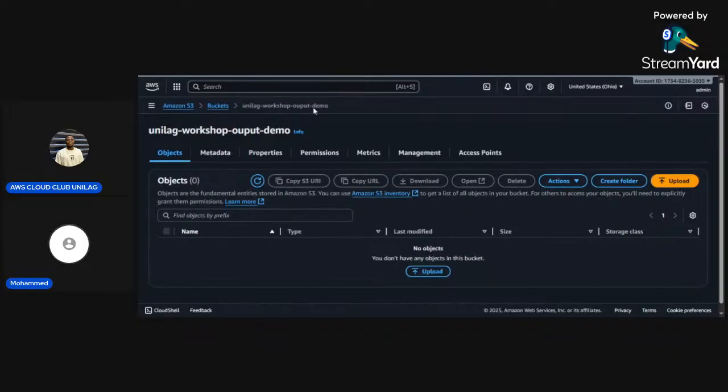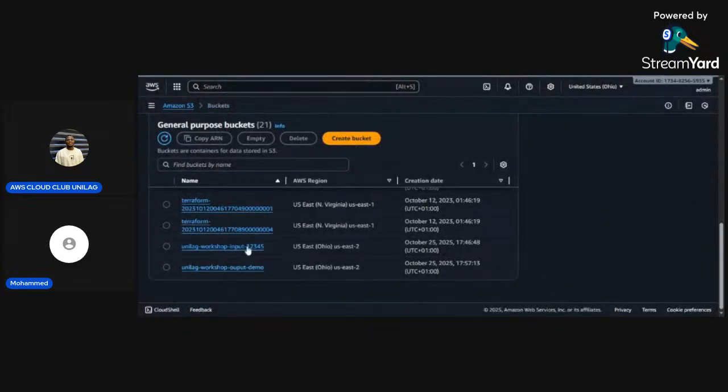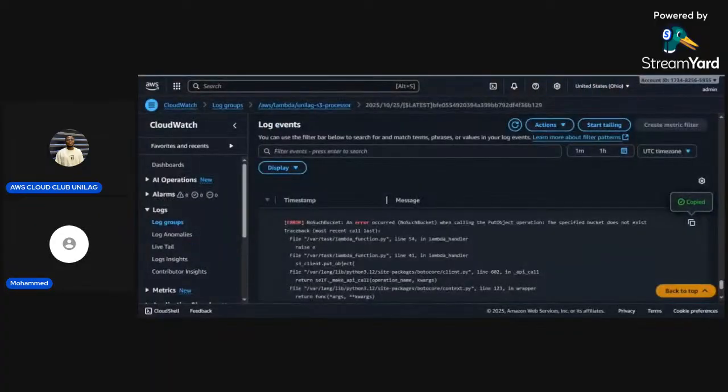I'm coming. This is our output workshop demo. No, I don't want this. I need to get these two names and my input one too as well. So our cloud workloads. This instead.